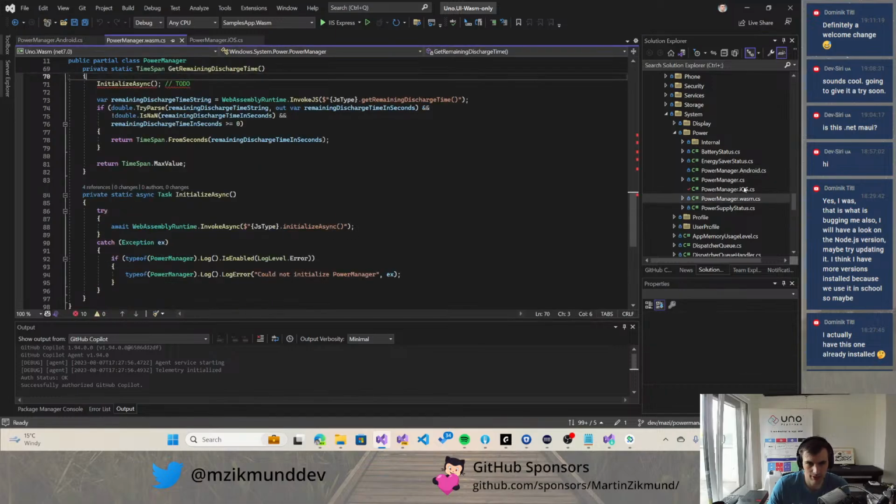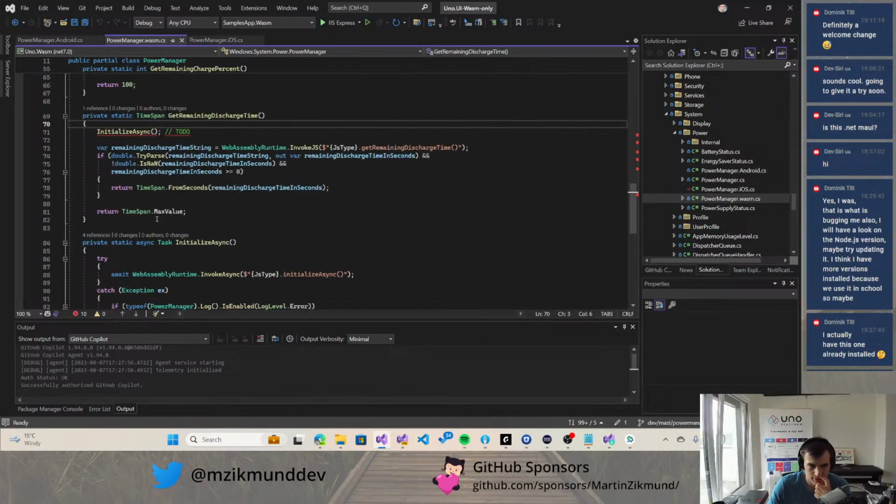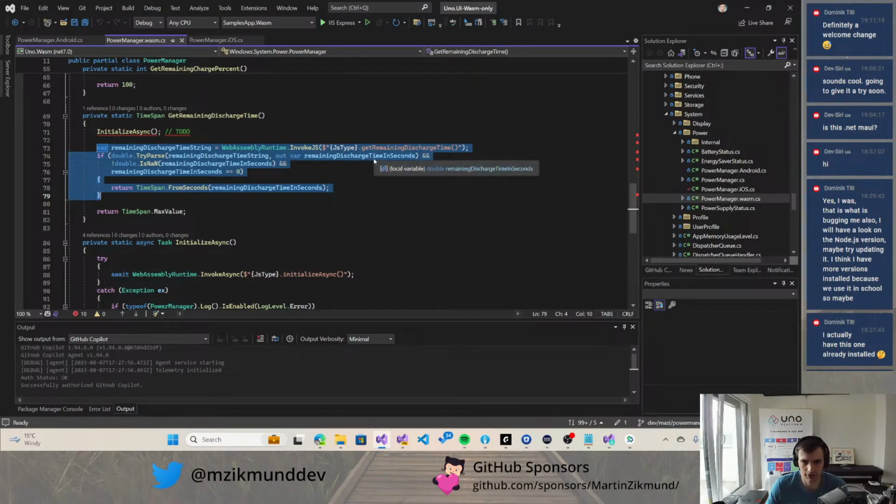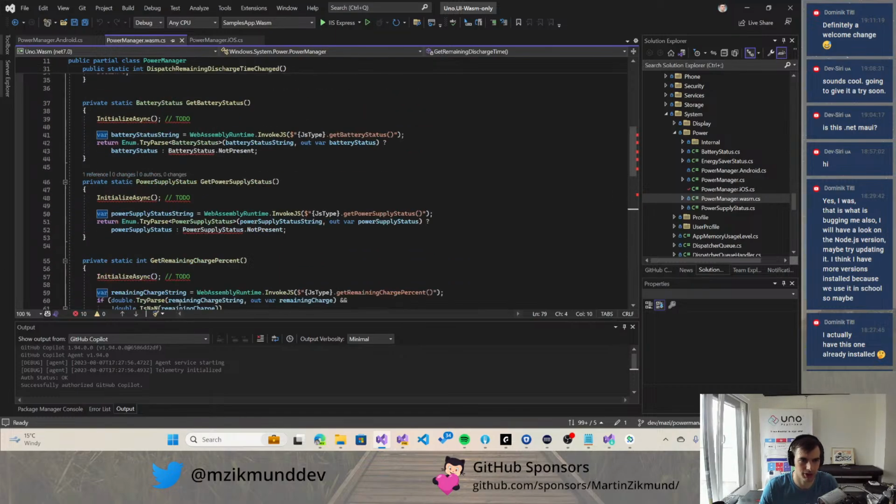So that's a big problem, because the first value that you get, unless you initialize beforehand, is going to be something that doesn't really make sense, or it's gonna be an empty value instead of the real battery information.